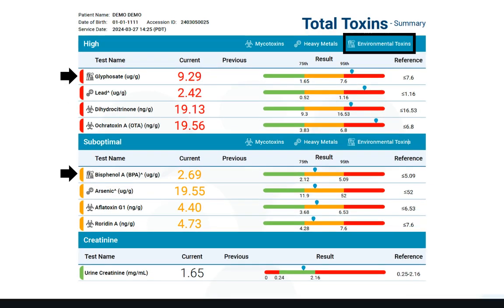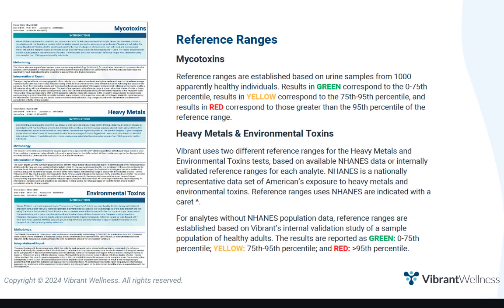The summary shows the high risk and moderate results for all 3 tests combined, including mycotoxins, heavy metals, and environmental toxins. Each test includes an introduction outlining the methodology and interpretation of report, and I highly recommend reading these pages, which explain that for mycotoxins, reference ranges were established based on urine samples from 1,000 apparently healthy individuals. For heavy metals and environmental toxins, Vibrant uses 2 different reference ranges based on available NHANES data or internally validated reference ranges for each analyte.